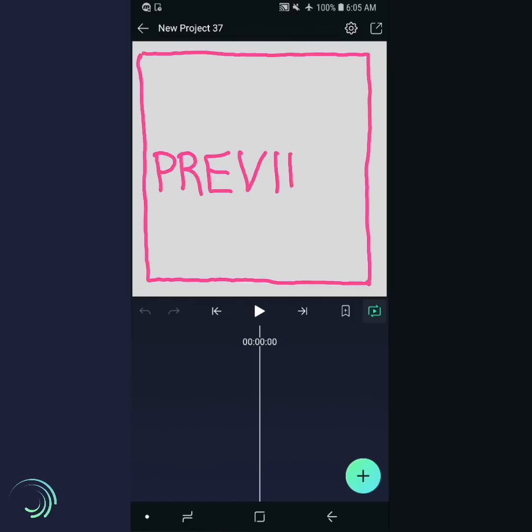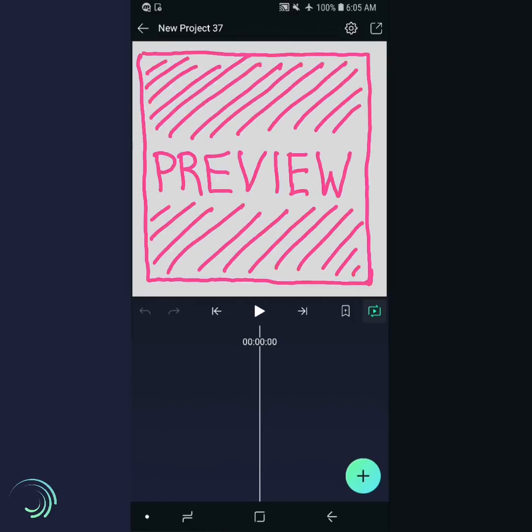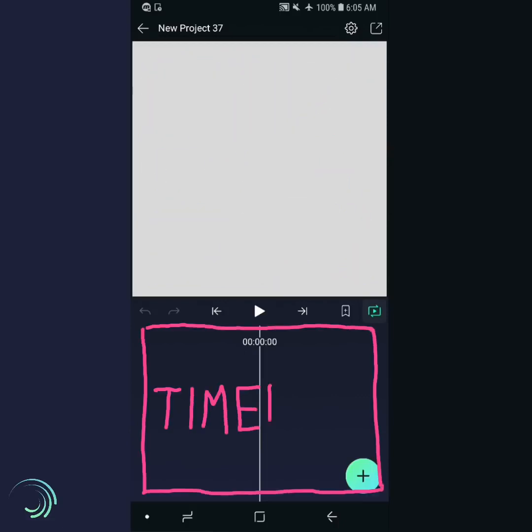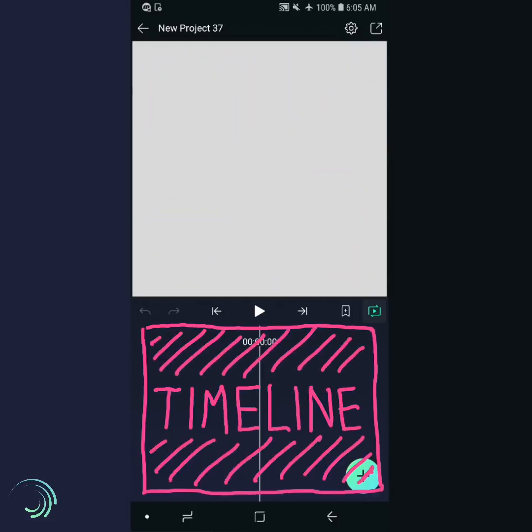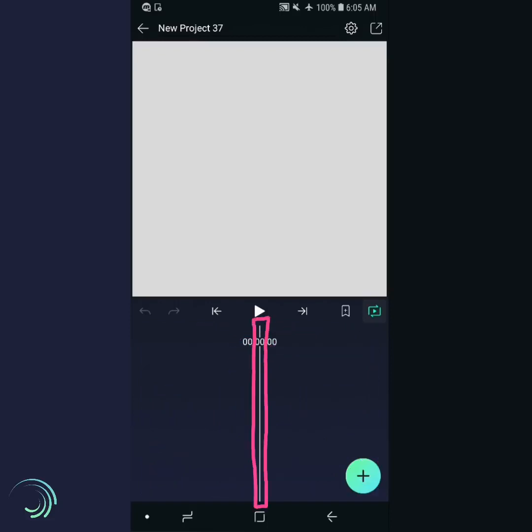The top part is the preview, which shows how your video will appear. The bottom part is the timeline, which holds the layers of audiovisual content that make up your project. In the middle is the playhead, a line which indicates the point in time shown in the preview.